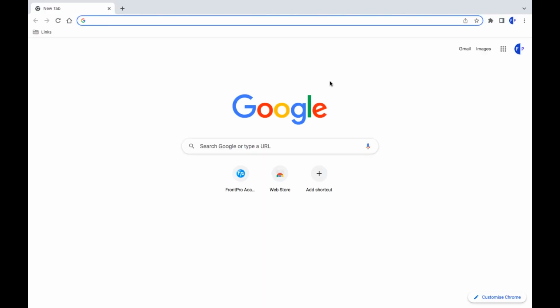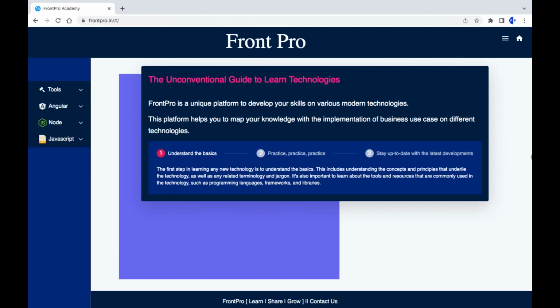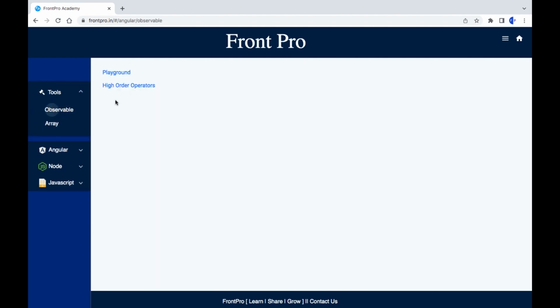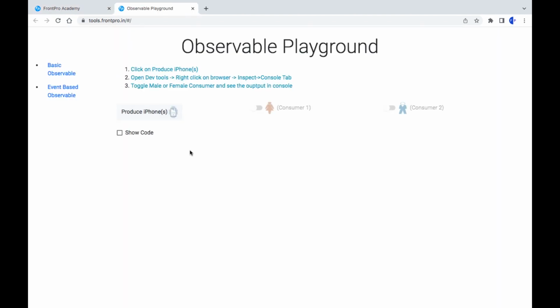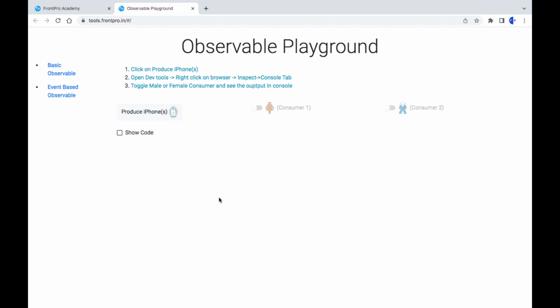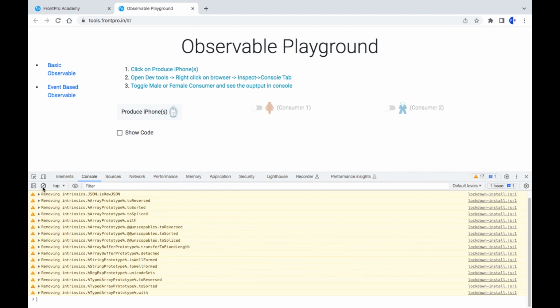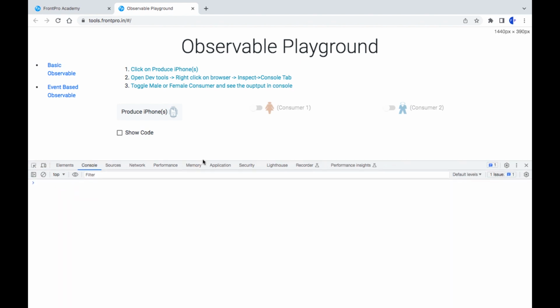All right, now let's jump into the FrontPro Academy again. I'll go to tools, observables, and then playground. Okay, so here I need to go to the developer tools, then console. In order to do that, I'll just click on inspect and then go to console and clear everything. Now you will observe. Don't worry, I'll explain the code in a bit, but let's try to understand how it functions and build our understanding.